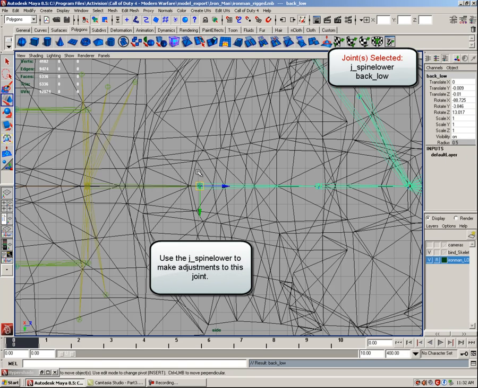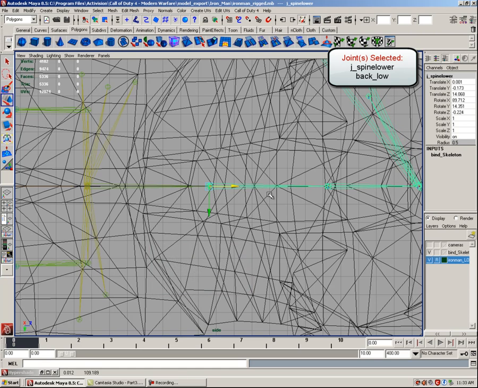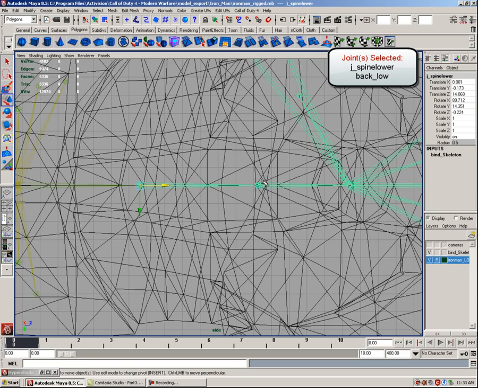Make your adjustments to both of these joints by using the J-spine lower to ensure you have both joints selected and that both joints move simultaneously. The distance between this joint and the other joints that make up the spine is roughly about the same.